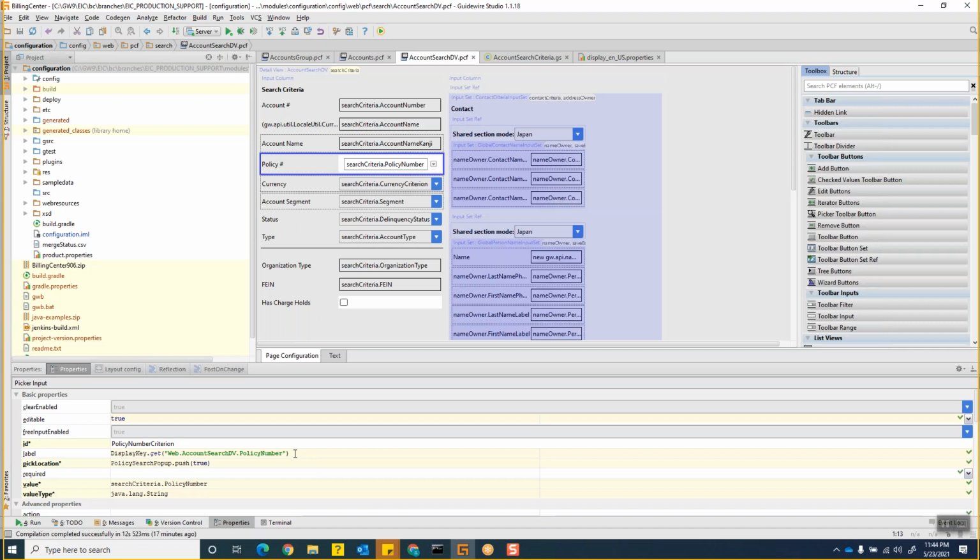If you go and click on that has charge holds, in the top, in the field PCF, below that.